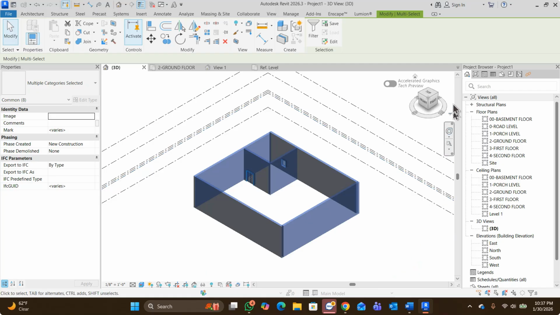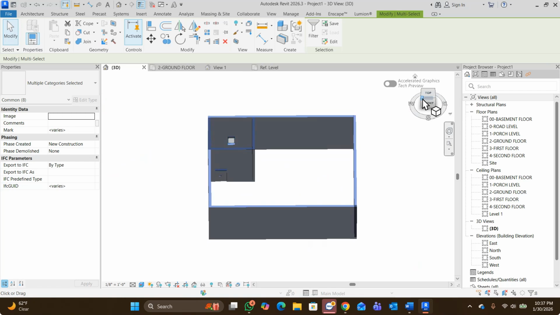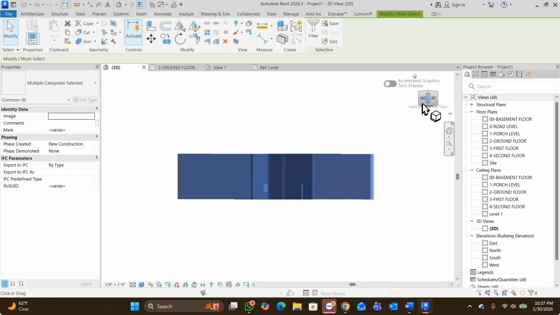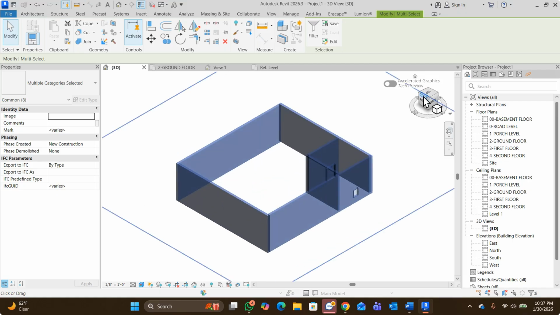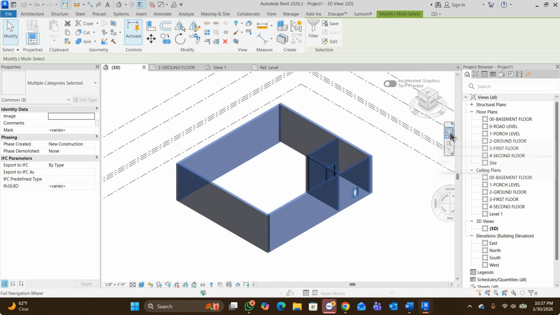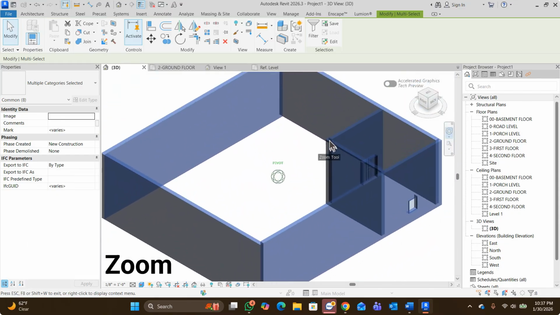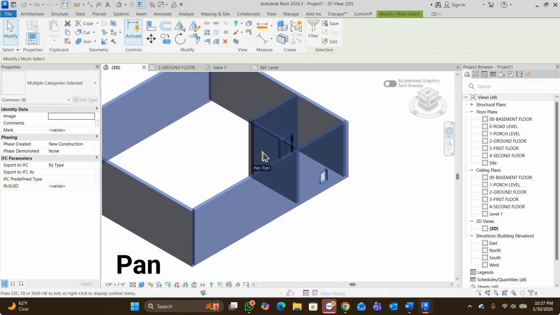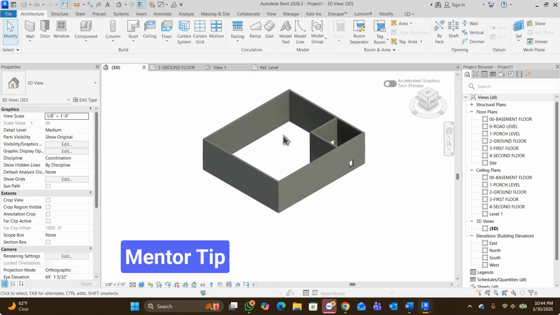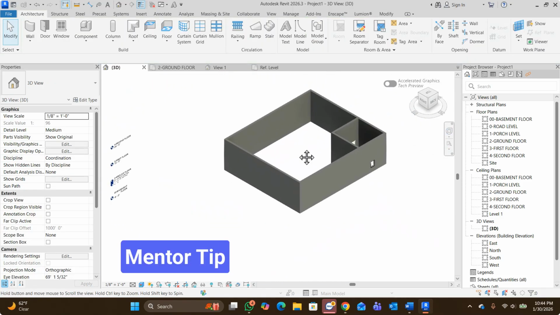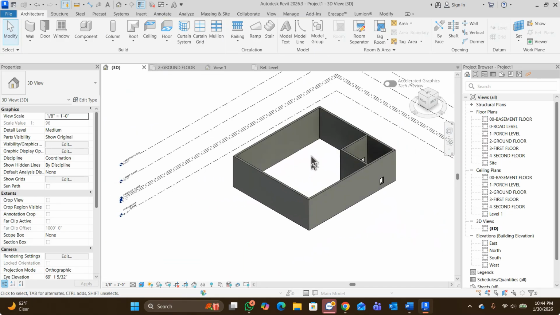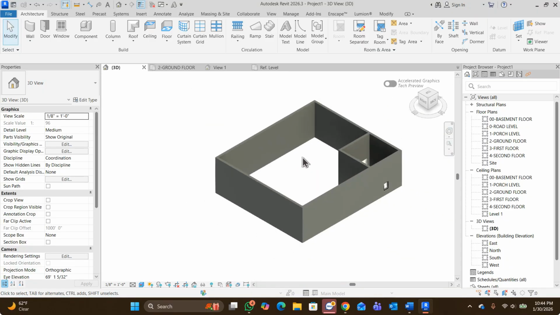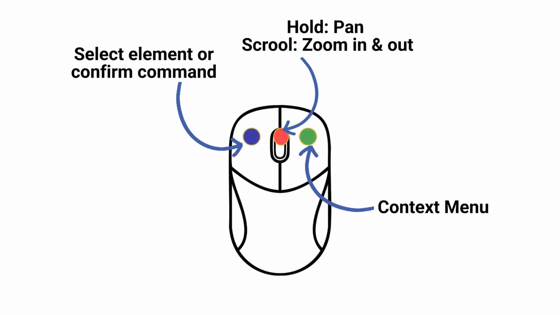fine. In the top right corner, the ViewCube helps you navigate 3D views. Just click any face to rotate your view. The navigation bar below it has zoom and pan tools. Mentor tip. Use your mouse middle button to pan and scroll wheel to zoom. It's much faster. Now let's see cursor intelligence and mouse work.